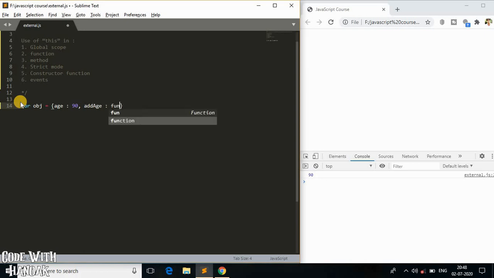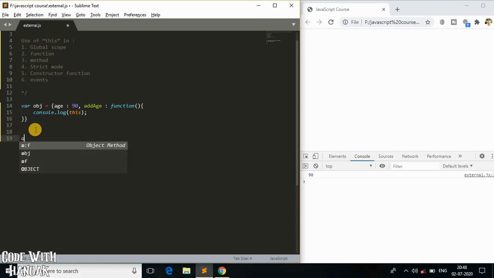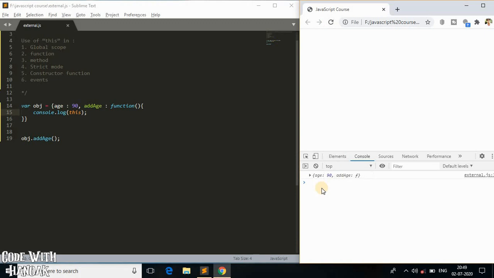Inside this method I will have an anonymous function, and inside it a console.log. Inside this log, I'll just print this, right? Now let me call it with the obj.addAge method. What will be the output if I print this inside this method? It will print the object obj, which has age and its addAge method, right?